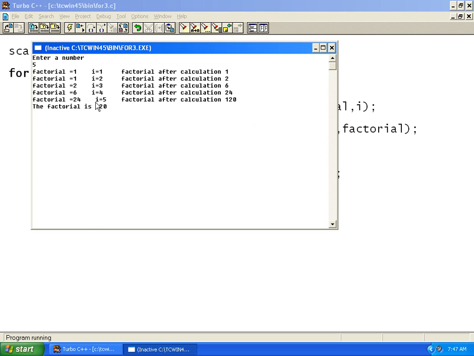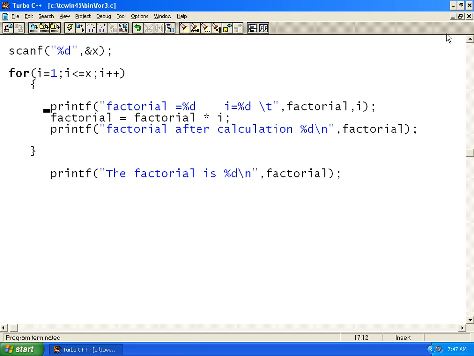So how do we get 120? You can check here. 1 into 1 is 1, 1 into 2 is 2. Now factorial is 2, 2 into 3, I is 3 now, 2 3s are 6. Factorial is 6 now, and 6 into 4, I incremented to 4, 6 4s are 24, and factorial is 24 now. 24 into 5 is 120, and next I becomes 6, 6 less than or equal to 5 is false, and it comes out of the loop. So this way we can calculate the factorial of a number.